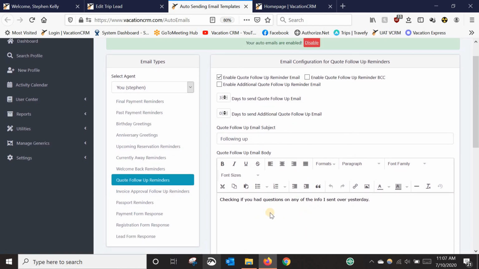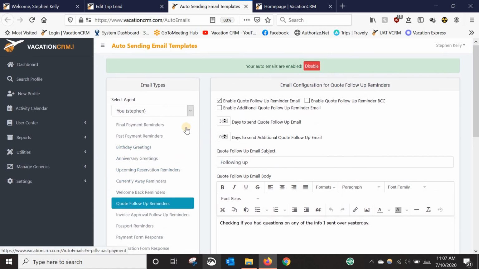So if you just want to send over a, hey, I haven't heard back, did you have any questions, or did you change your mind, or something like that, to automatically follow up with them, because as we all know, some clients you have to send them several emails to get a response, even if they're serious. Maybe they're just bad about emailing you or forget about stuff, so it doesn't hurt to follow up with them automatically here, and this can do that for you.